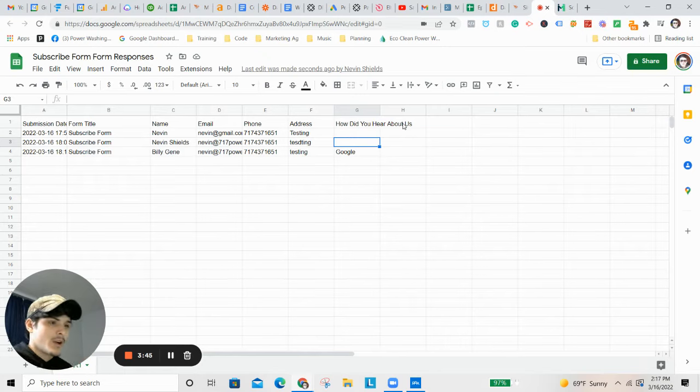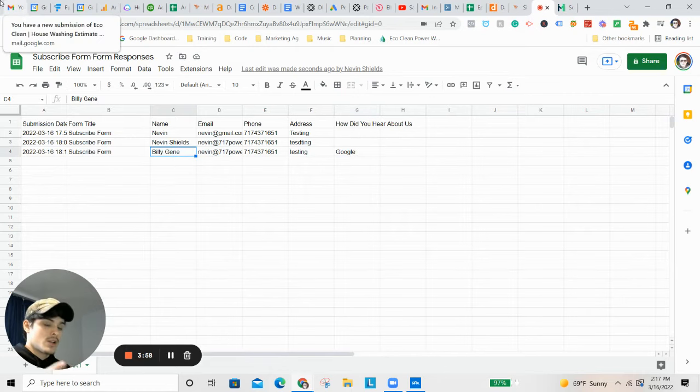It'll get a little wonky if you adjust it once you have it connected. With that being said, if you do add other questions, it'll add them as additional columns, and then it'll take that information down so that you see Billie Jean. Now, in order to connect it to your CRM from this point, you're going to go to Zapier.